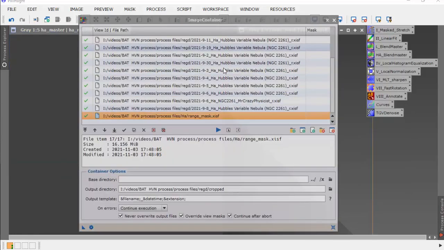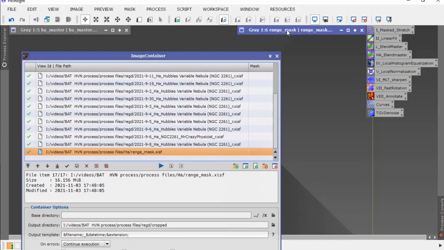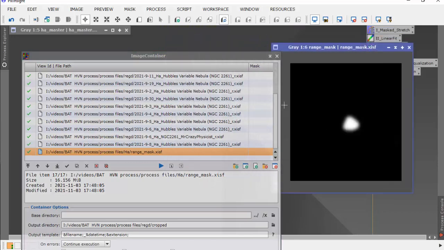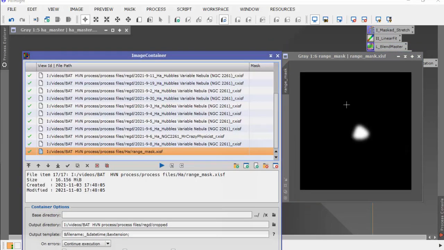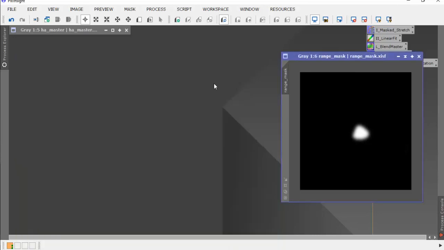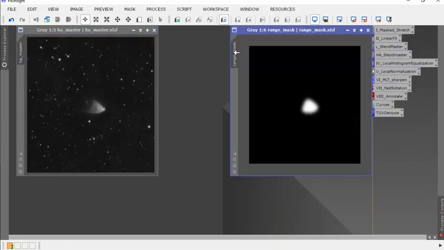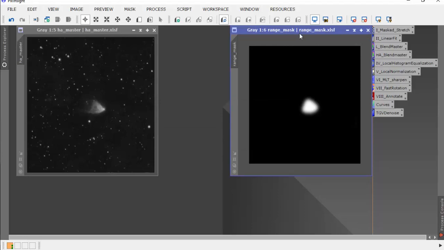So what you've actually done here is cropped all these files to the size that we set on the HA master file. But we actually put a crop on this range mask, but this won't have changed. So if you want to have this range mask back on your screen that's in a usable state, you need to reopen that image and put it back on your screen. So let me just show you what I mean. Shut down the image container. Now, if I now drag that over here, which is how you apply a mask, you'll see you get an error, incompatible mask. That's because this is what's loaded in PixInsight. Even though it's changed in the save file location, the location from where it's opened from hasn't changed. So we just need to reload that image so it's back on our screen.